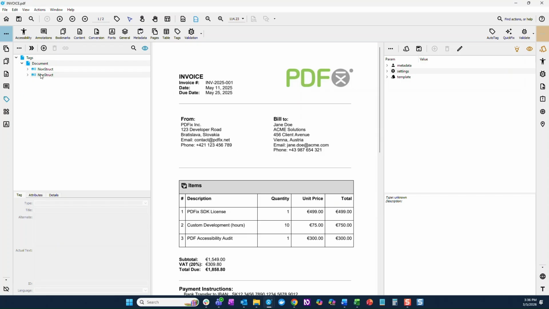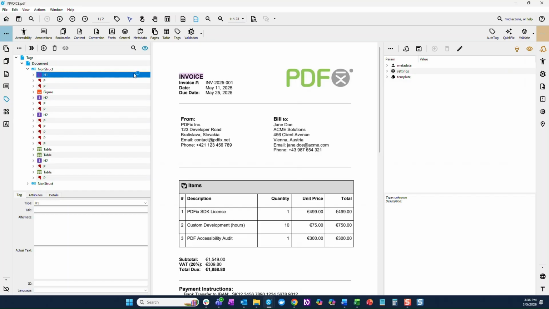Now in the tag tree, again, we have two non-struct tags. And when I open those, I have an H1 now for the title of my document. And then I have paragraph tags, although they're not correct for the content or really in the correct reading order. And again, the figure tag does not have alternative text. I do have an H2 for the heading from, and then additional paragraph tags, again, not 100% correctly constructed. Then my H2 for bill to, and that section of text below, again, not 100% tagged correctly.